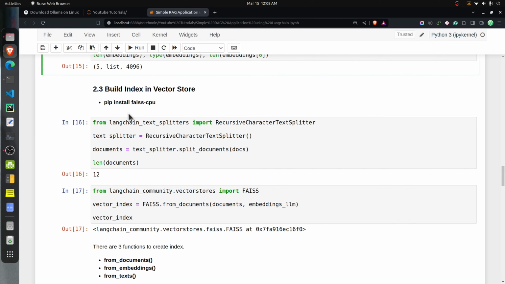So now that we have loaded all the documents and we also loaded the embeddings LLM, next let's create a vector store using those documents. As I said earlier, we will be using FAISS, which is the Facebook AI Similarity Search vector store, and it's an in-memory vector store that we are going to use. For using this vector store, you will need to install the library faiss-cpu. So simply install it using pip install.